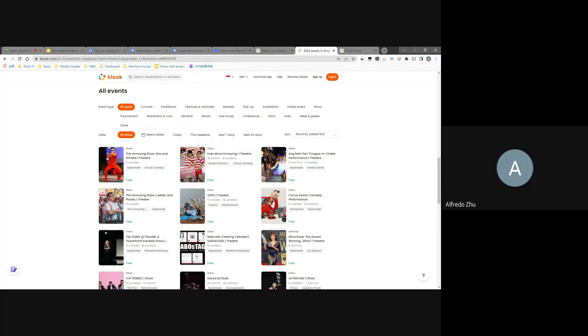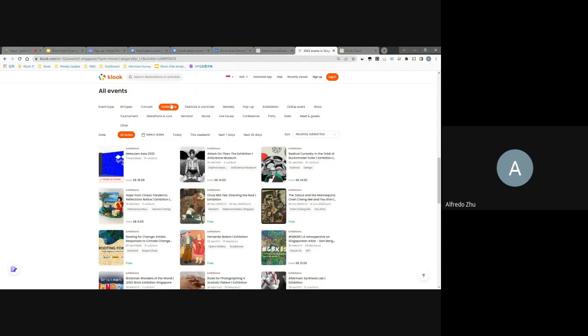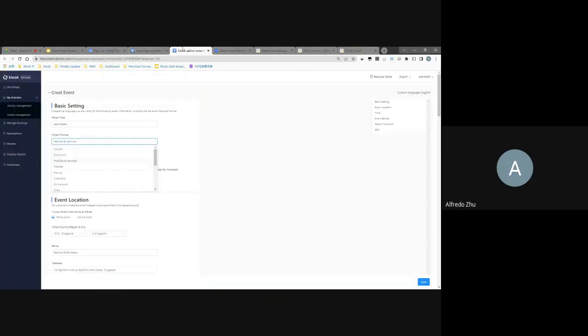For example, if a customer wants to find a concert that is happening in town, then he or she can click the filter with concert. It will automatically show all the concert events that are happening in town. And if he or she wants to find an exhibition, the same, he or she needs to click the exhibition filter to help identify all the exhibition events here. Okay, so let's get back to the system.